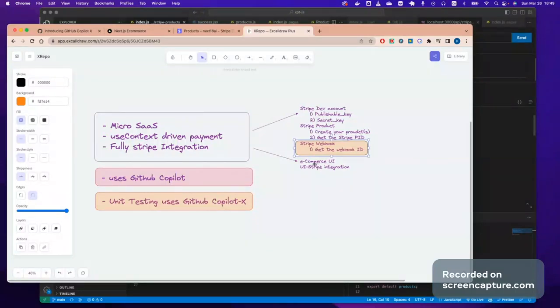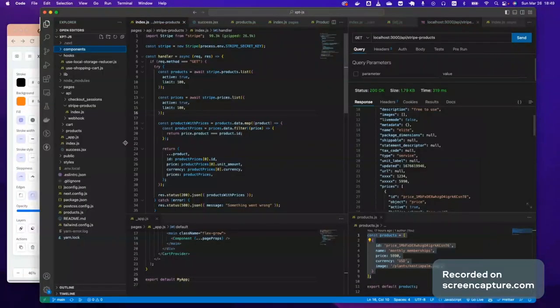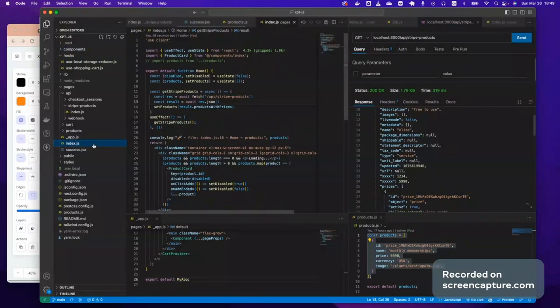So this is it. Later I'm gonna give you the e-commerce UI, how you code that, the product listing, and also how you do the UI Stripe integration. So let's jump in, I don't want to waste time right here. So, from the beginning, this is our starting step, right?